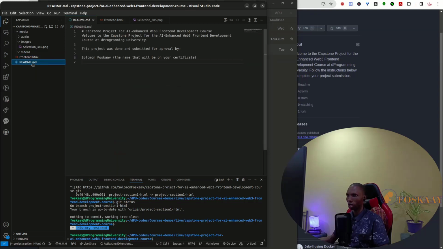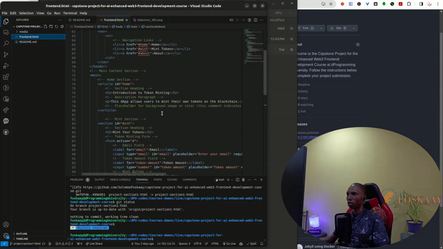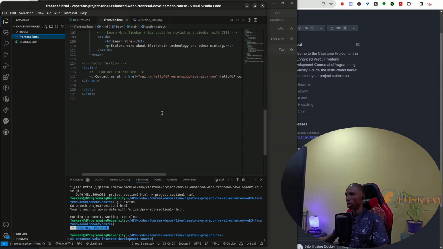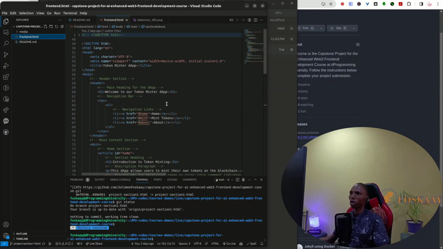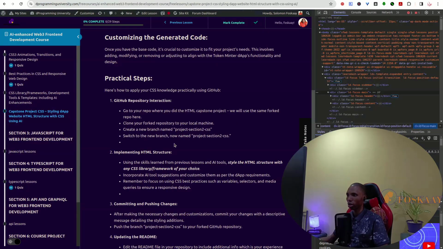Then your readme, the media where you have your audio, videos and other stuff. Let's minimize this. That's the HTML. Wherever you have designed your HTML, that's where you continue from. So before you do that, remember, you don't just do it directly, follow the instruction.